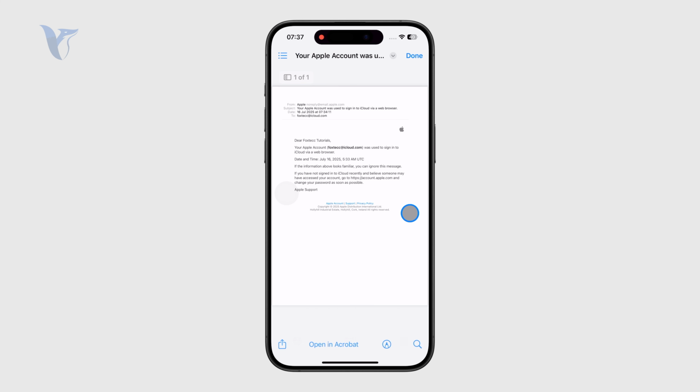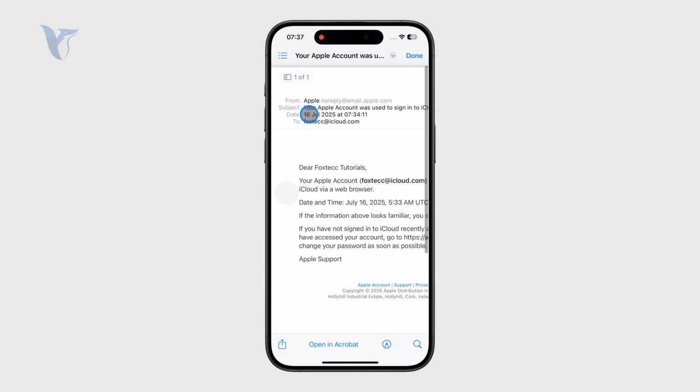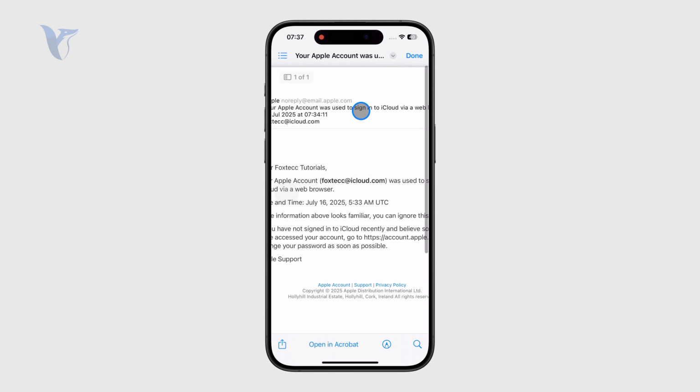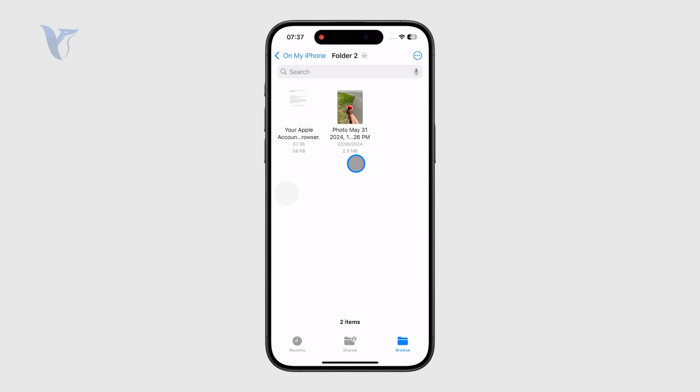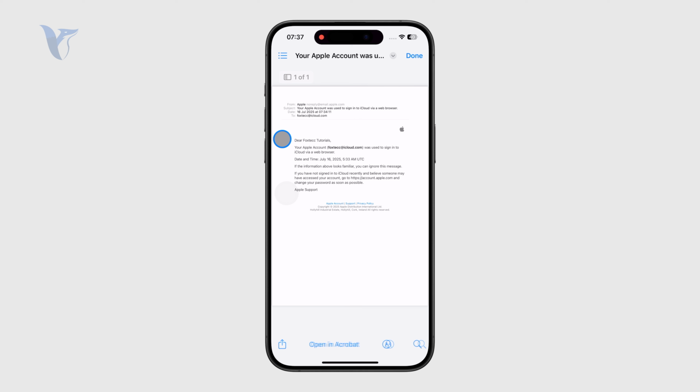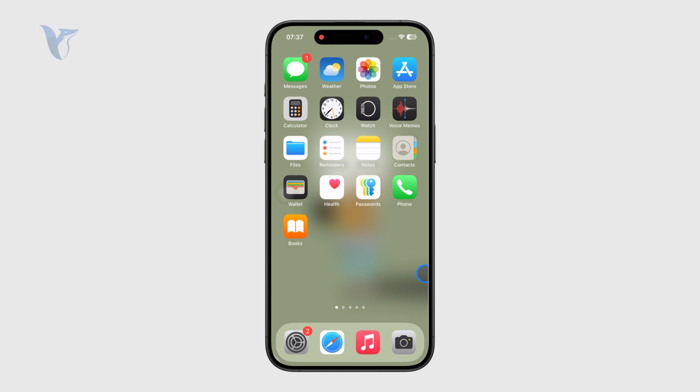So right now I have the email saved with the date and time, with the recipient, with the sender, the title, content, images, everything is saved right there in my Files, and I can do whatever I want with it. I can share it to someone else, I can print it, I can do whatever I need. So this is how it works. In my case, this is the best way to save emails.